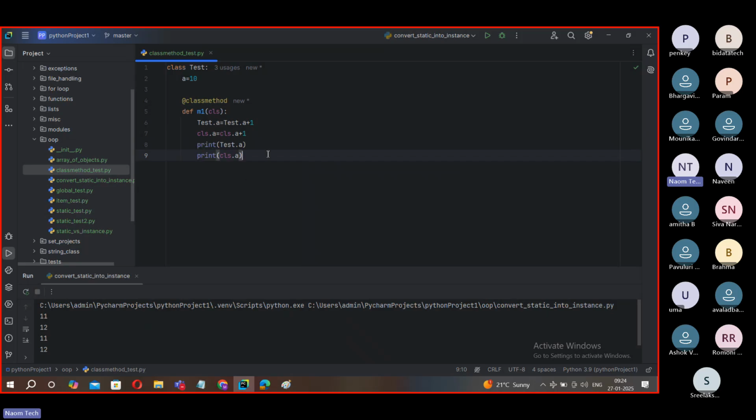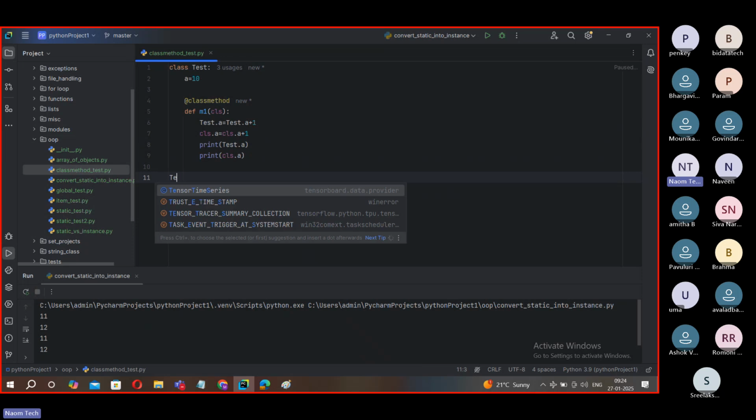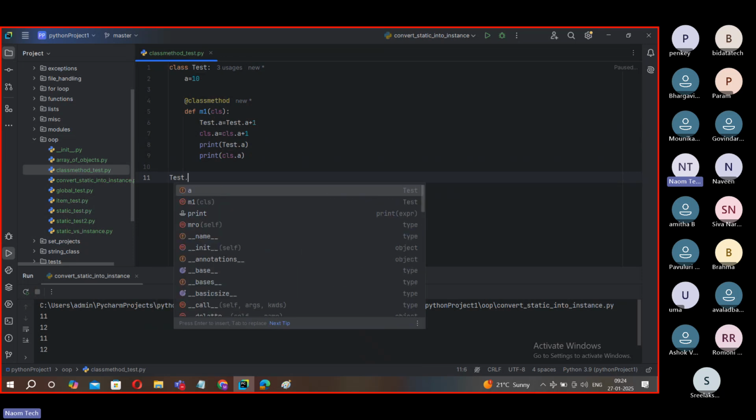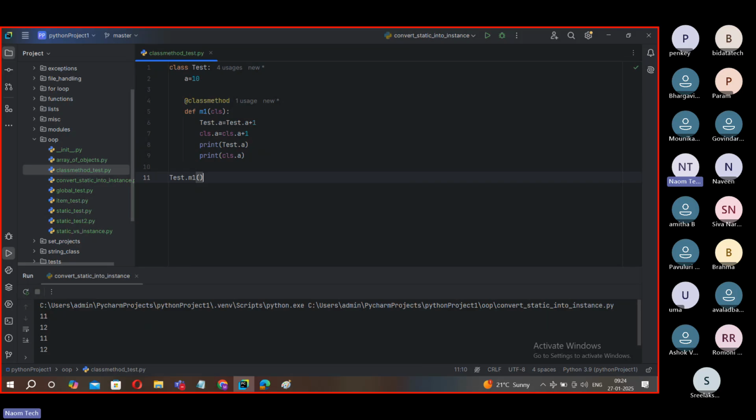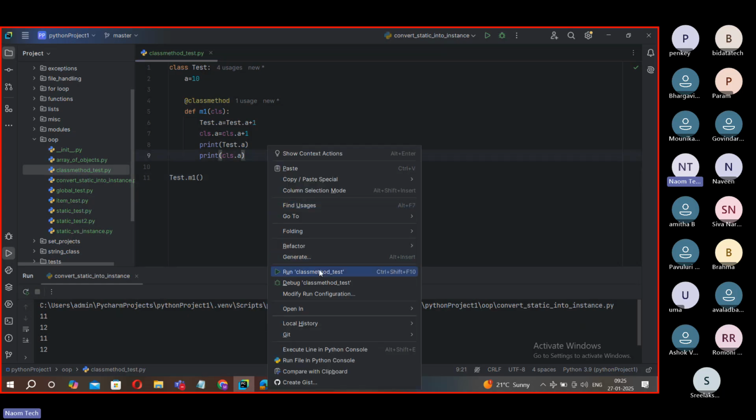Now run this. So we do one thing now. First, the way we call even a class method is the same as a static method. So you don't need to create an object for this. Test dot, you can see here m1. Because even class methods are not part of the object, they are part of the class. So you don't need to create an object. An object is needed when something is part of the object. But both static methods and class methods belong to the class, not the object. So right click and run this now.